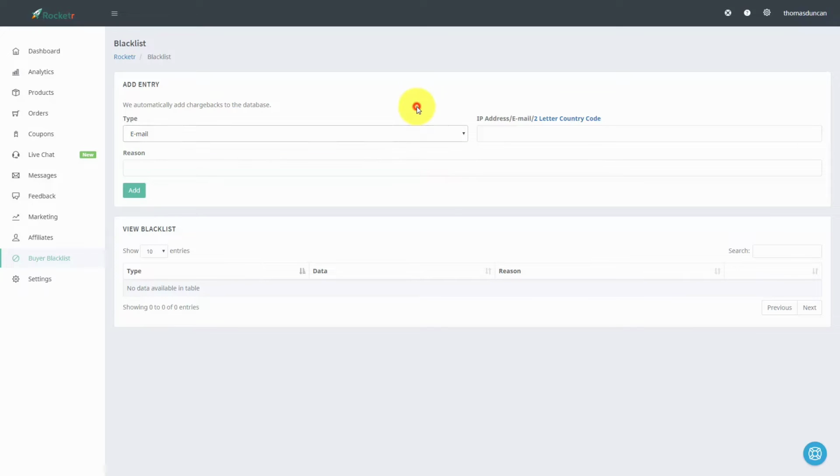And the other thing about that is that anytime you have a chargeback, where someone purchased your product, you can have that person added to your blacklist automatically, and Rocketer will do that for you. Whenever you add someone, you can put a reason as to why you want them blacklisted.